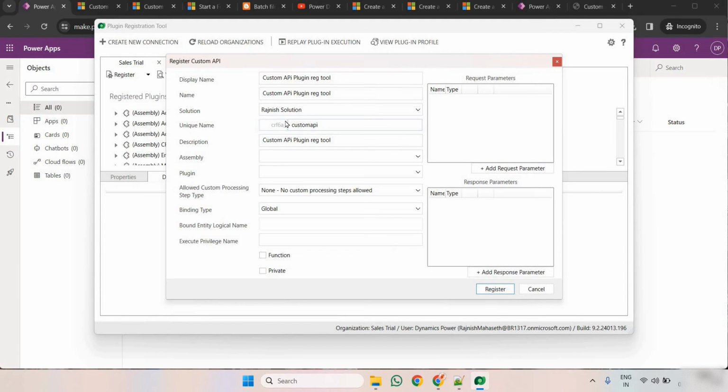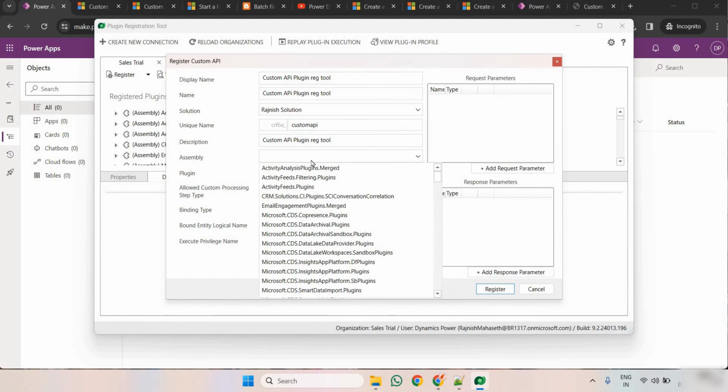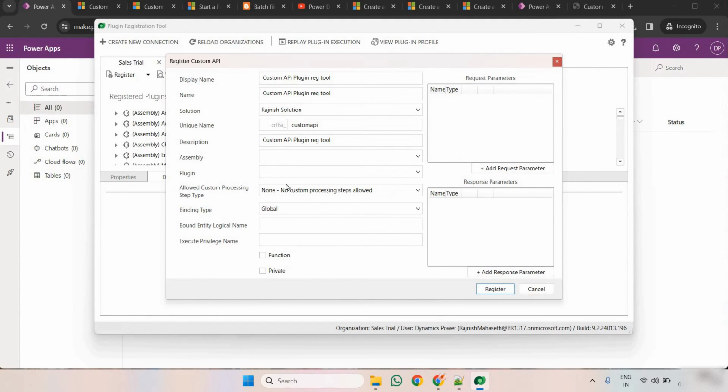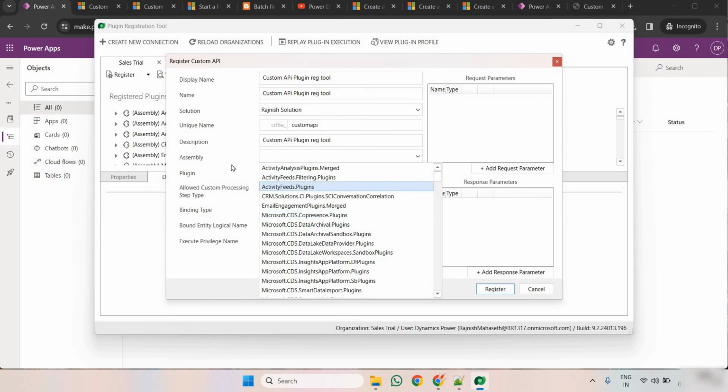In Power Apps also, first we created the custom API, then the response parameter, and then we created the plugin. After creating the plugin, we need to come back here and assign the assembly and the plugin later on. So first, let's create this one. After creating the plugin, we'll come back and assign the assembly here. These two parts, leave as they are. It's a drop-down field where you can select your registered plugin.